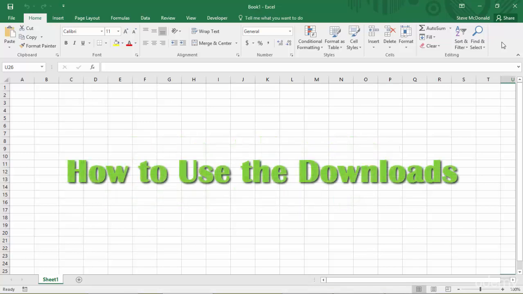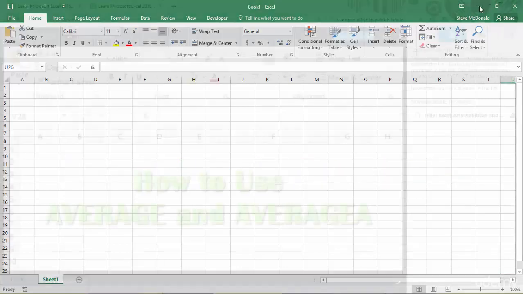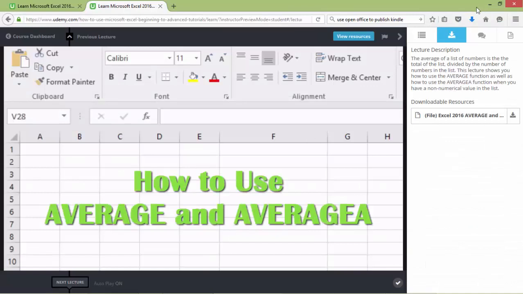So what I want to show you really quickly in this lecture is how you can use the downloads that I've attached to each of these lectures so that you can practice and follow along with me in your own Excel worksheet. So if we look at the Udemy dashboard, this is a view of the next lecture that's coming up on how to use the average and average A functions, and you'll notice that we have our video viewing window to the left, and then to the right we have the description of the lecture, and as long as we're clicked on this little icon with the download arrow, you'll see that we have downloadable resources here.